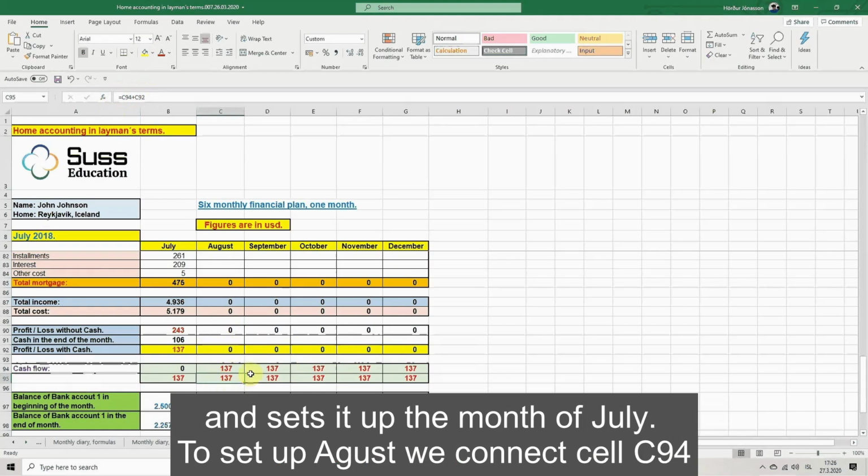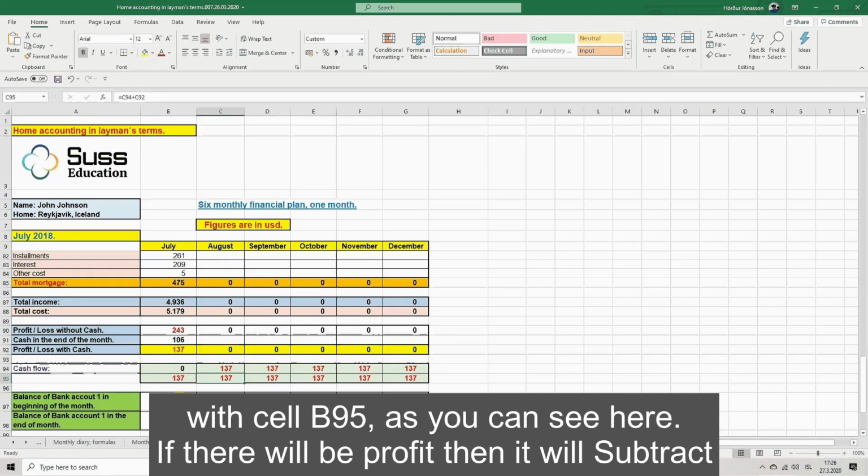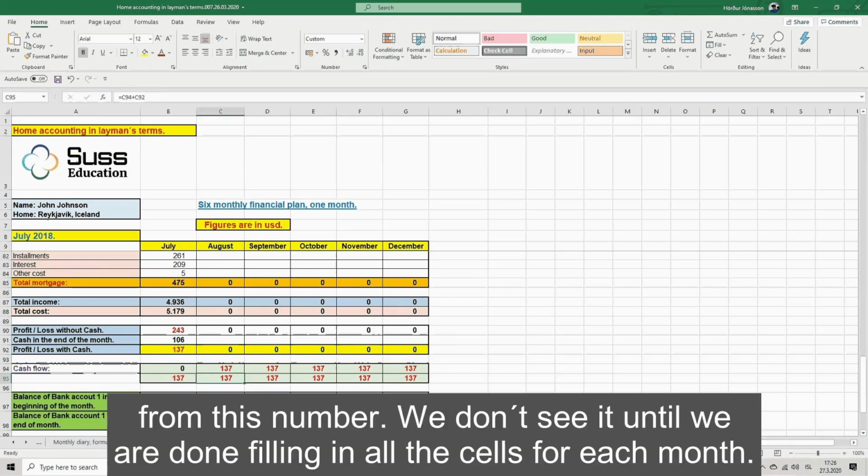To set up August, we connect cell C94 with cell B95, as you can see here. If there will be profit, then it will subtract from this number. We don't see it until we are done filling in all the cells for each month.